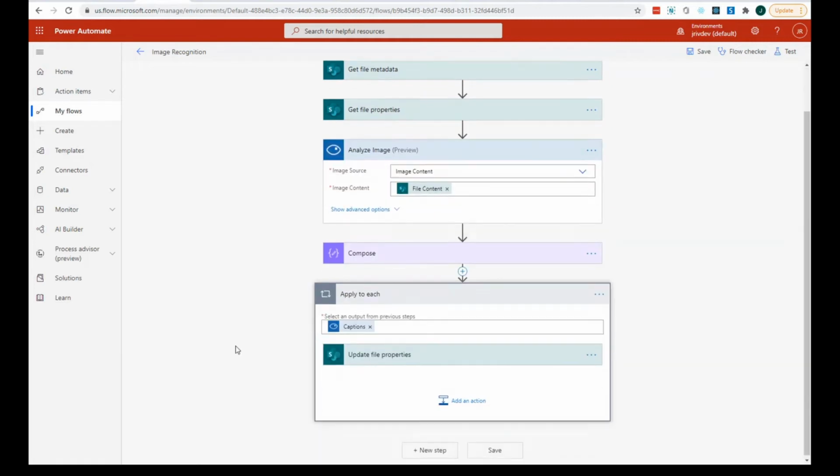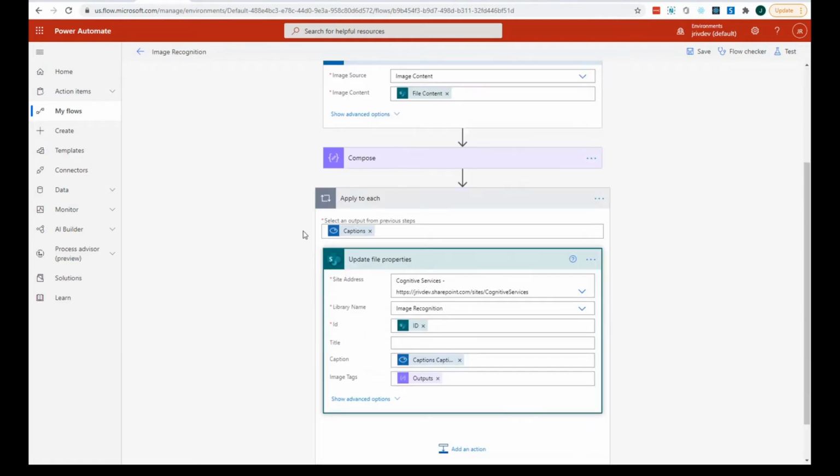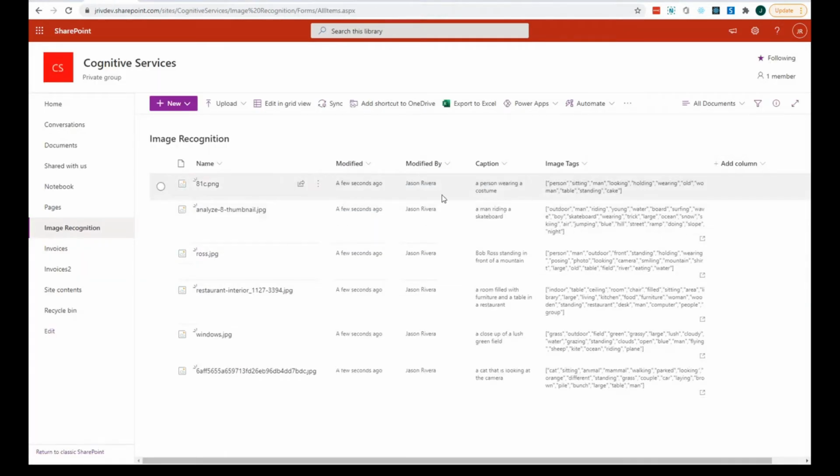And then down here, it creates several captions. I'm just grabbing the last one and updating the item. So here's the ID of the item, updating the caption, updating the tags. If we go back, it should be done. And you could see they were all captioned and tagged.